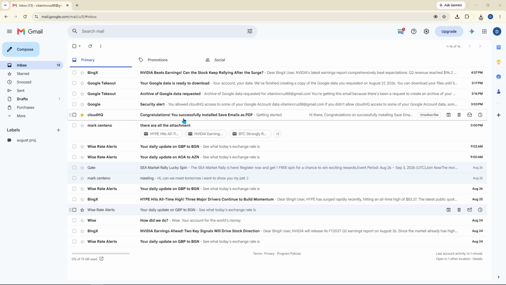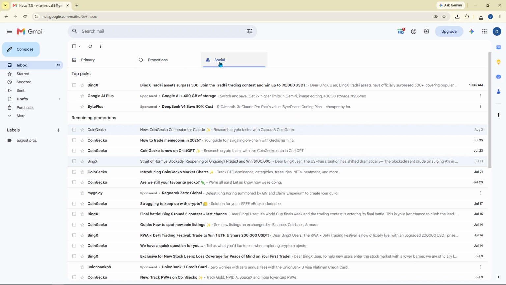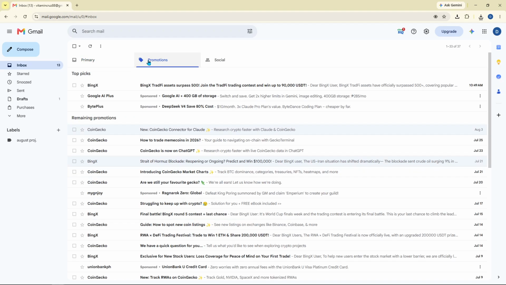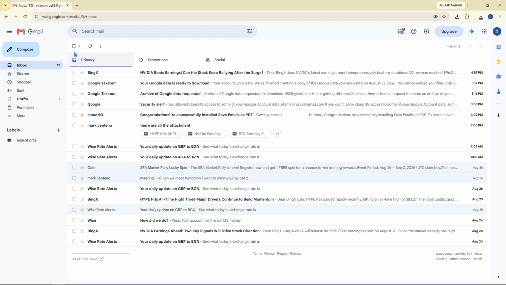First, open Gmail on your computer browser. Go to the folder you want to clean, like your primary tab, social, or promotions. Head to the top left and click the checkbox to select all visible emails on the page. You can select 50 conversations at a time.